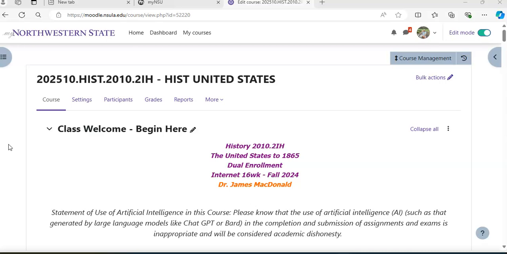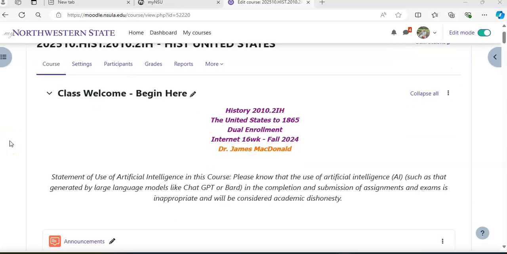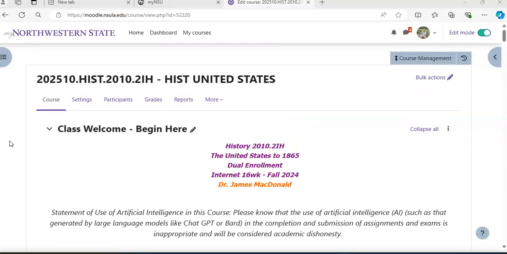I'm the professor for the class, Dr. James McDonald, and we are going to briefly go over the course requirements, take a look at the syllabus and the Moodle page as well. So let's start with obviously Moodle right here.